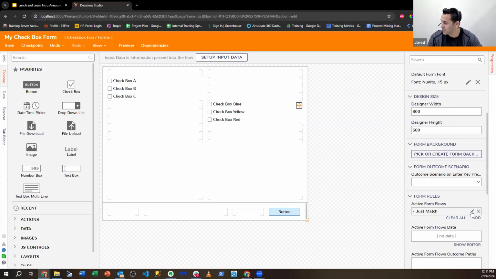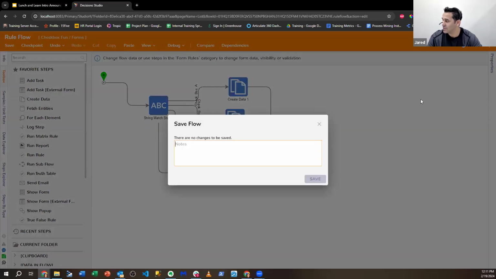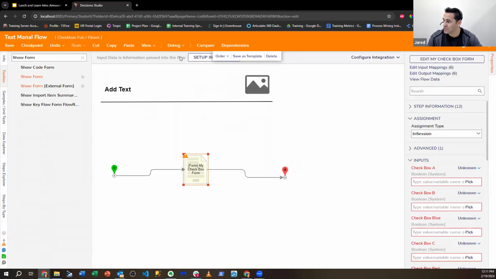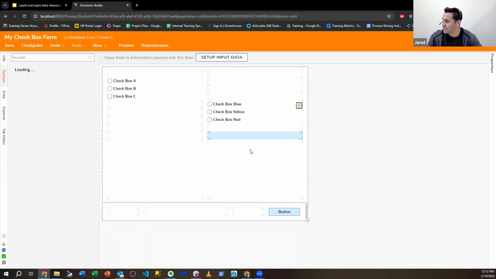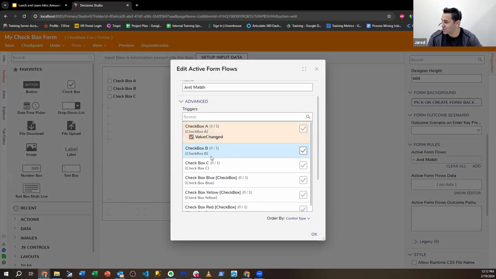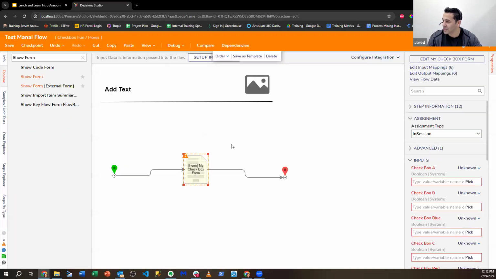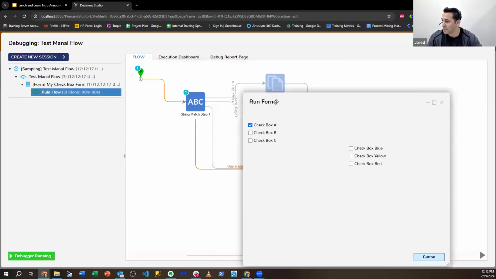Let me check my active form flow. I'm saying, okay, good. I said checkbox A. Awesome. So now it should work, or we should get something. So now I'm going to debug. Okay, wait a minute. Oh, wait a minute. I know what happened. Silly me. Active form flow, trigger change now. So I have to go to active form flow and trigger, because I changed the name. Alrighty, now we're cooking. All right, start debug. Okay, that ran. No match.